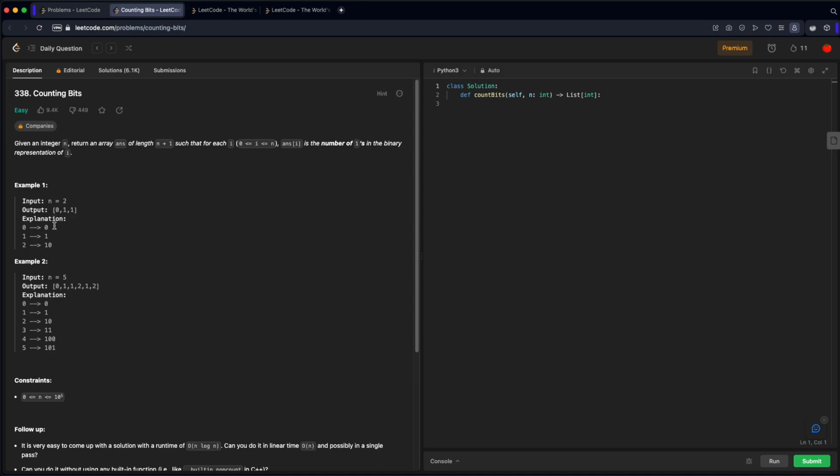So for 0, there are 0 ones because 0 is just represented by 0. For 1, there's 1 one, because 1 is just represented by 1. And then 2, there's 1 one again, because 2 is 1, 0 in binary. All right, so then we'll return 0, 1, 1.